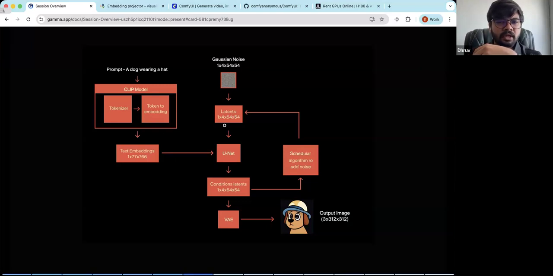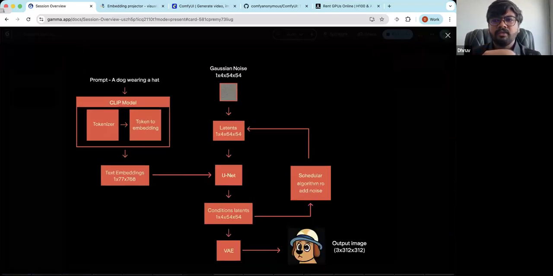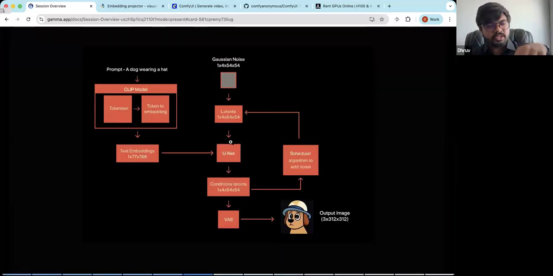It goes to the UNet, and that noise will be applied to this kind of image, and after that, whenever the decided steps complete, you can decode that, and you get this kind of output image. So this is the visual representation of what I said in the last couple of minutes.